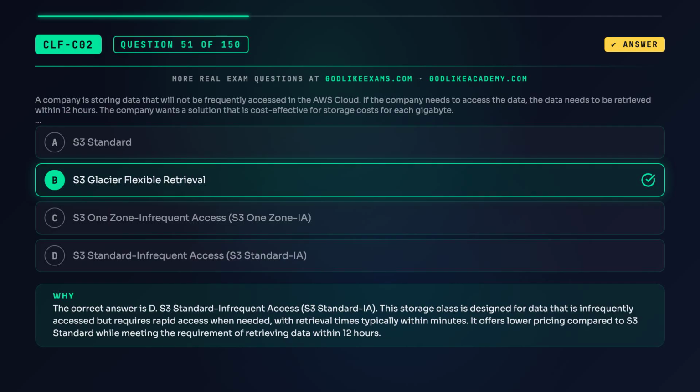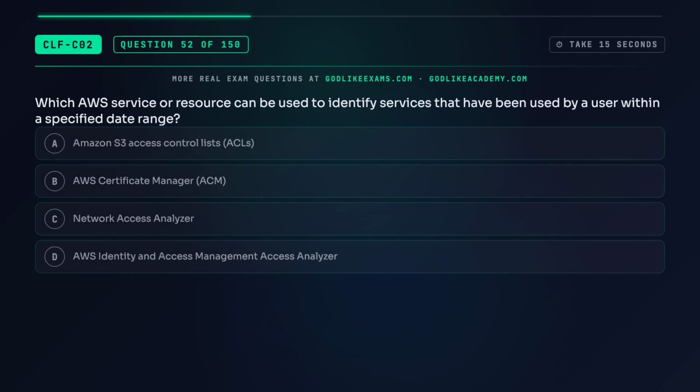The correct answer is B, S3 Glacier Flexible Retrieval. The correct answer is D, S3 Standard-Infrequent Access, S3 Standard-IA. This storage class is designed for data that is infrequently accessed but requires rapid access when needed, with retrieval times typically within minutes. It offers lower pricing compared to S3 Standard while meeting the requirement of retrieving data within 12 hours.